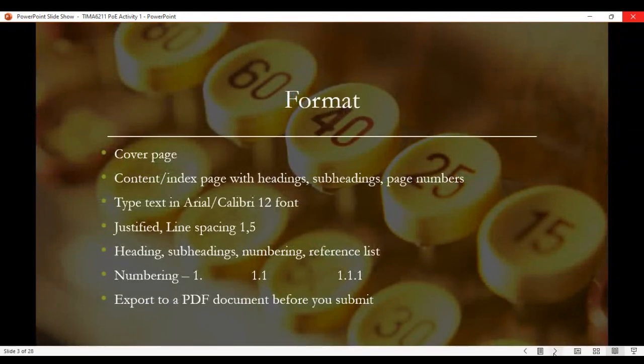The format of this PoE, as for any other PoE in your second year through to the 4th year from now on, you need to have a cover page. On the cover page, you will indicate your student number, your name and surname, as well as the title of the PoE, which will in this case be TIMA6211. Then you would have a content or index page with headings, subheadings, and the page numbers. Very important. Then you start with your first activity.